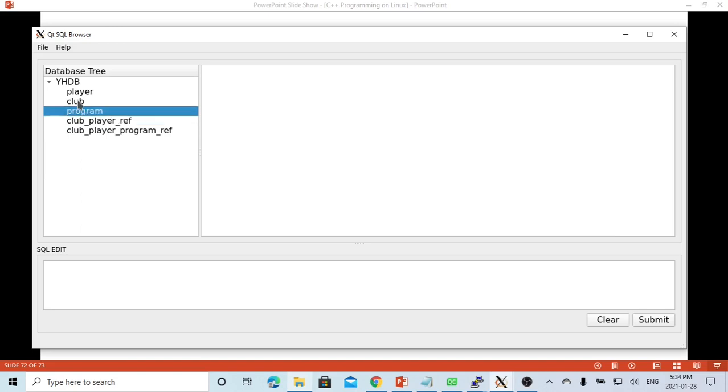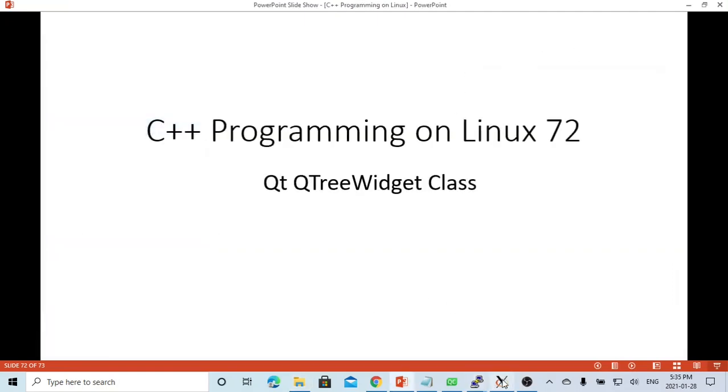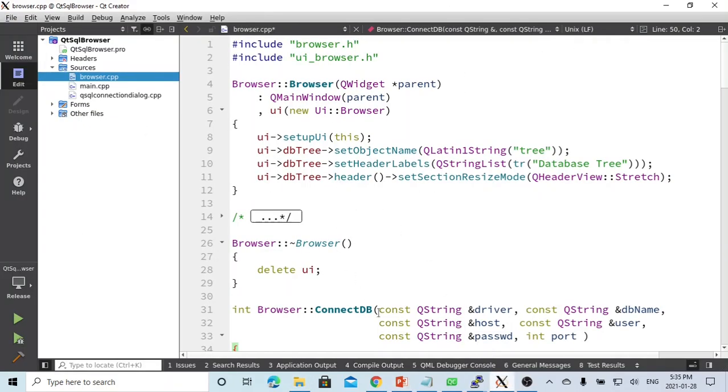Here on our tree widget, we can have a single click and a double click. Currently, we don't have any program for this action, so now we try to demonstrate. When we single click, we try to show the table name of the selected item in the status bar. And when we double click, we try to query the table and display the result in the table view. So let's close this and go back to our program.